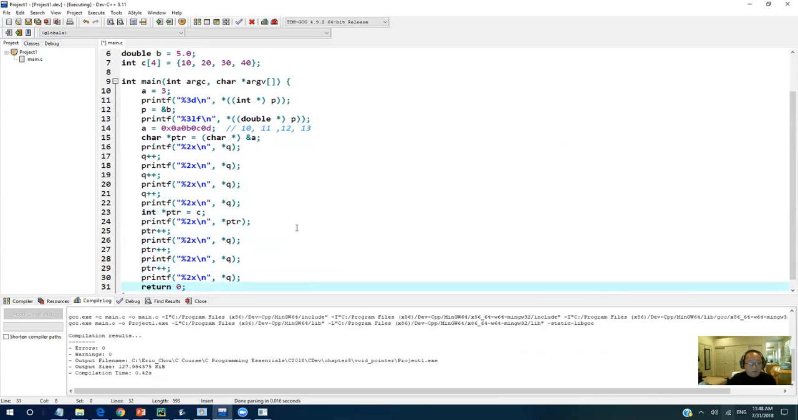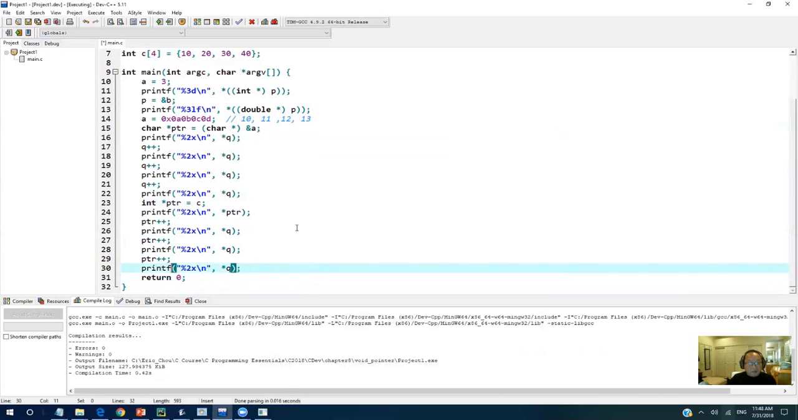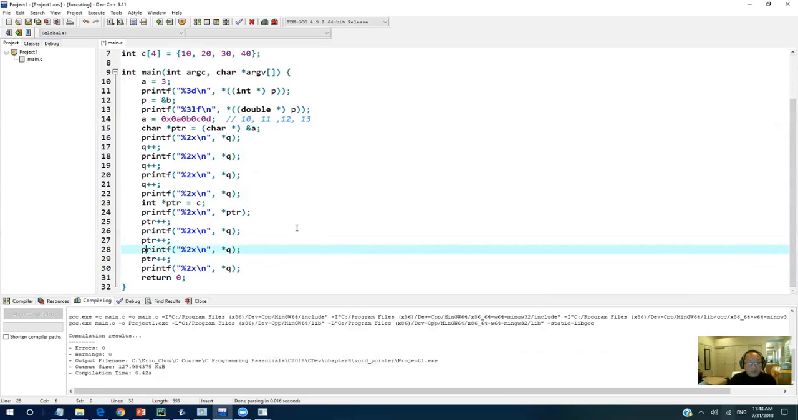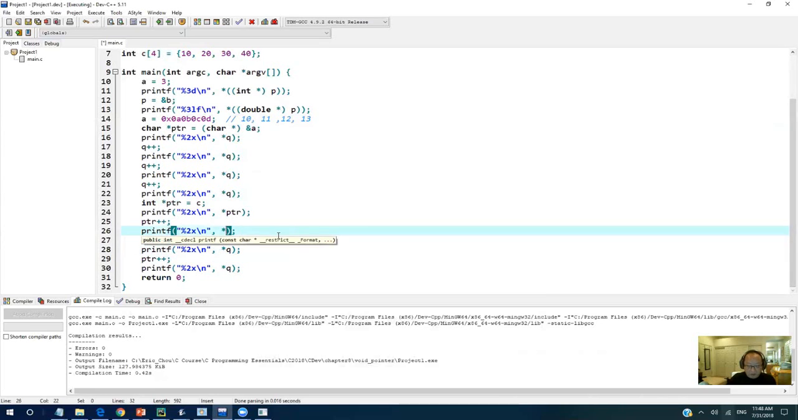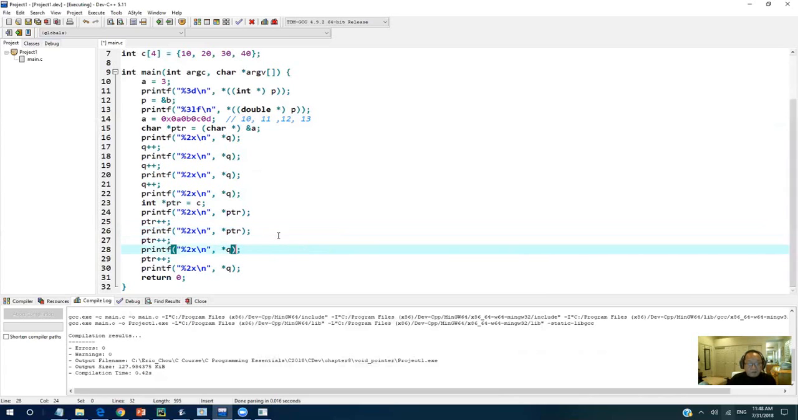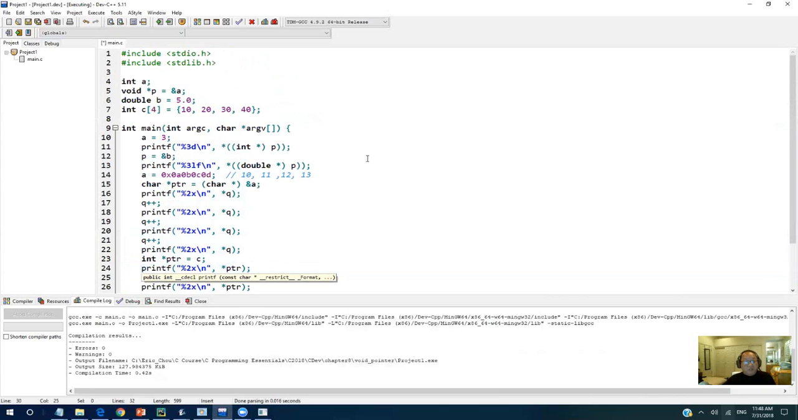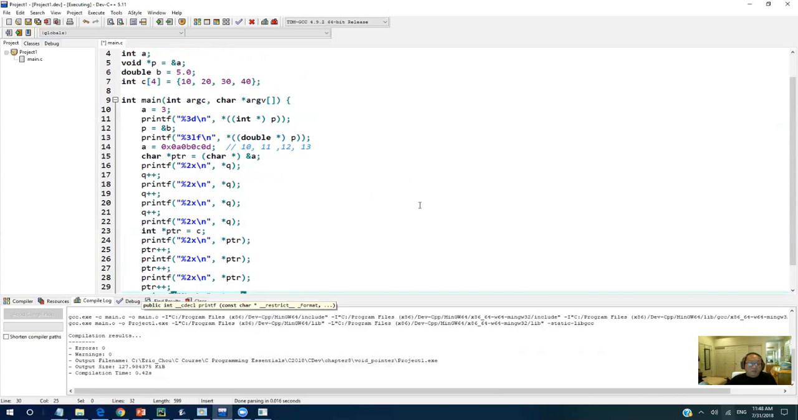So each time I increase my pointer, right? What is the first number I print now in PTR? The body of PTR, what's the first number I print now? I have an array of 10, 20, 30, 40. Which one do I print first now? 10.